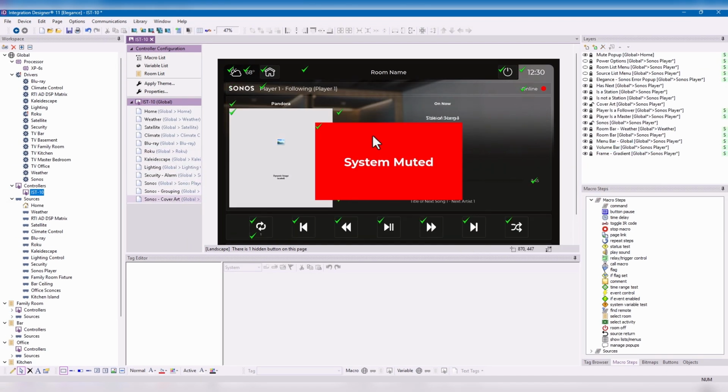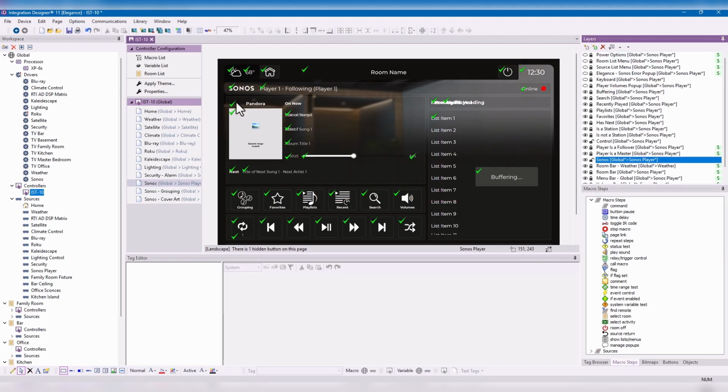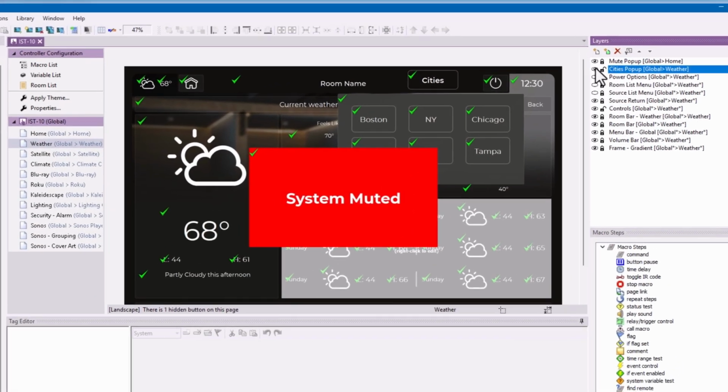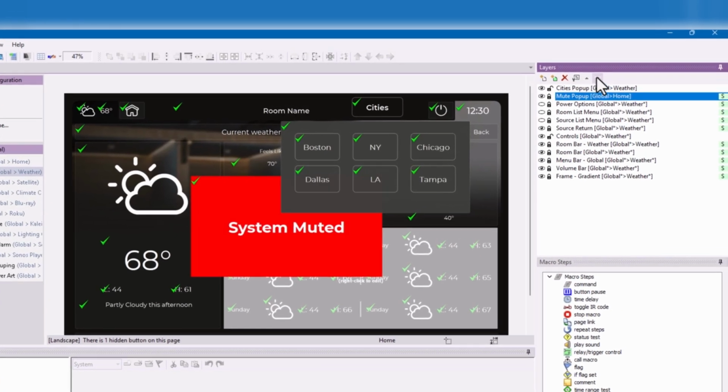And of course, we can make changes to this and change it in multiple areas. We could remove it from any page we like by simply selecting the page, selecting the layer, and clicking the X. Even on our home page, where we have another pop-up, or weather page, where we have another pop-up, we could put the mute pop-up as a secondary layer so that the cities pop-up has priority. Or not, it's up to you.